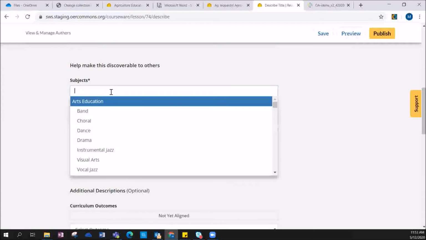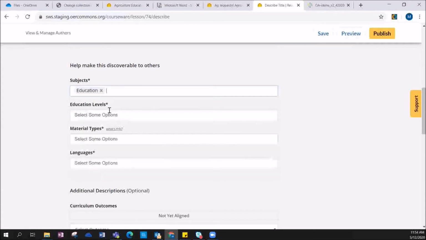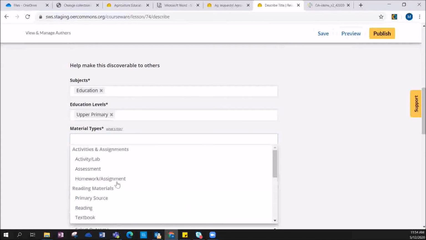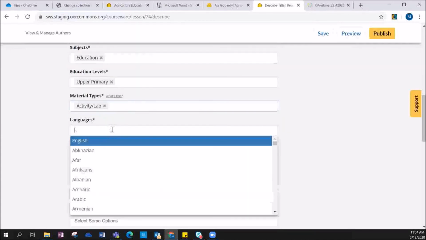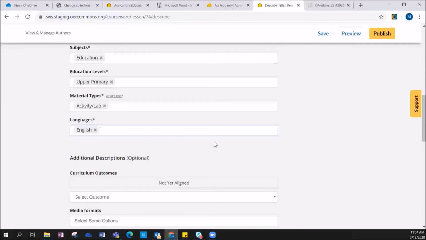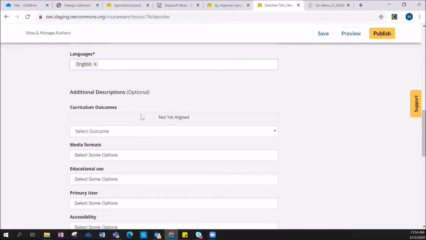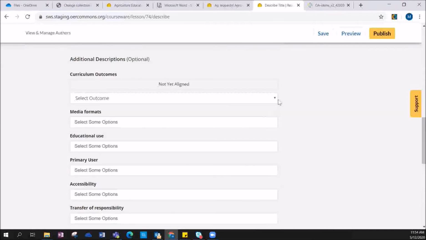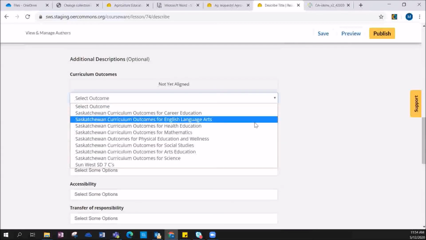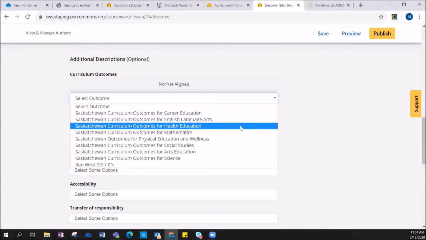So you do have to pick your subject. Now remember, if you ever get stuck, you can always just pick education. You're going to pick what it is, and you have to put that it's English or whatever language you happen to be using. So here, if you like to, you can also align to some curricular outcomes if you choose to do so. But this is an option, but it's a very similar process.